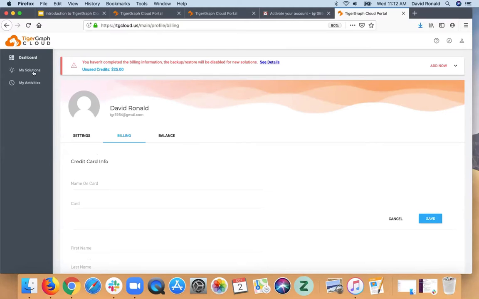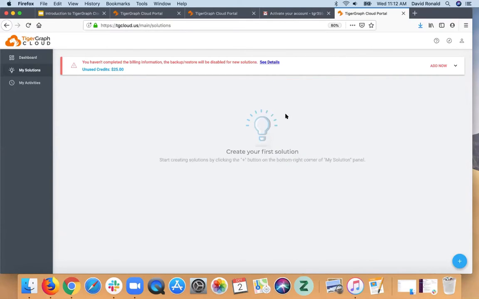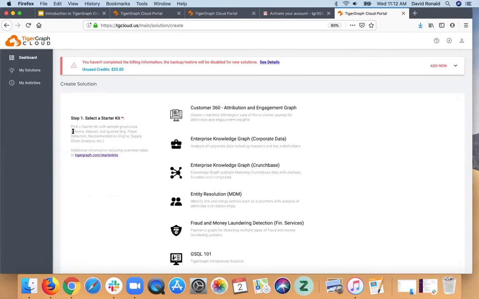But I'm not going to do that. We have a free tier, and I'm going to take advantage of that free tier. So back to this screen, if I want to create a solution, you come down here to the lower right and click on this friendly blue button. Here is information on selecting a starter kit, and I wanted to focus your attention on this URL here. If you want information on any of our starter kits, you can click here.